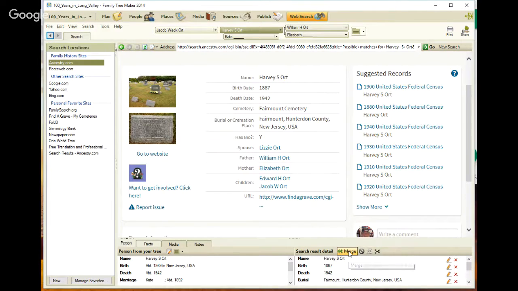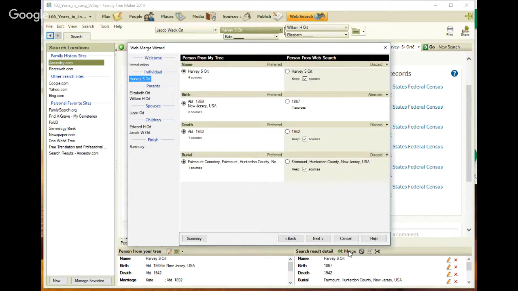So what I'm going to do is I'm going to do a merge. I click merge, the names are the same. It's going to discard the name from the website. Birth, my preferred is about 1869, born in New Jersey. The Find a Grave website says 1867, does not say where he was born. So I'm going to bring that in as an alternative fact.